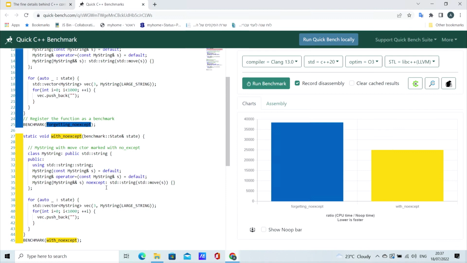difference between the two. And you can see here that the difference is costly. You just forgot a noexcept on your move constructor. Don't do that. You would pay for that. So let's go back to our slides.